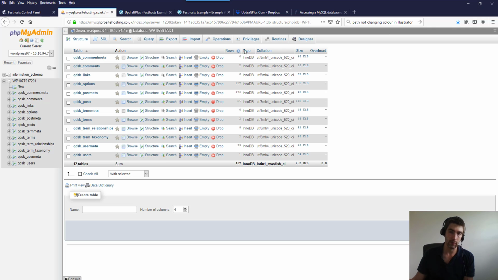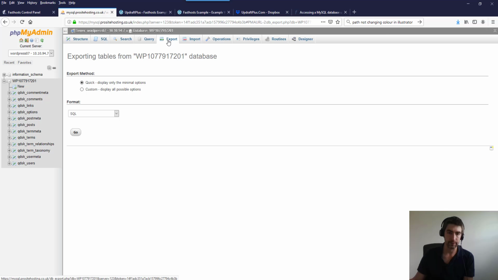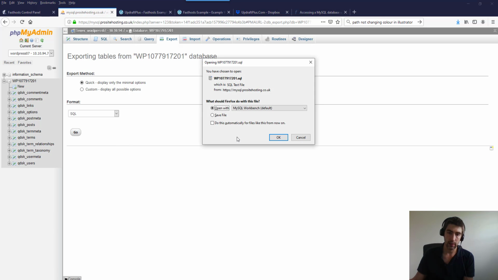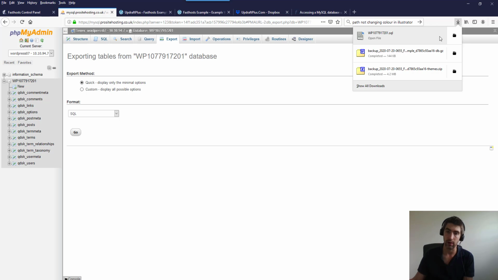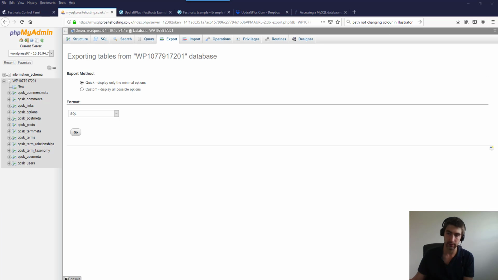So to back it up, what we're going to do is go to export, and we're going to do just a quick one, format SQL, go, and we're just going to do that. We're going to save the file though, because we don't want to actually open it with anything. So if you do get a prompt, you want to save the file. And it's actually probably gone into my downloads. So there we go. So we've got our file, it shows up in your downloads, and if I open the file location there, we should just see it in my folders.